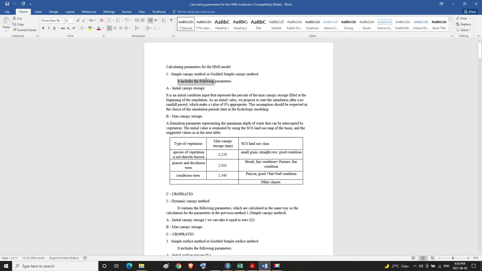It includes the following parameters: A, initial canopy storage. It is an initial condition input that represents the percent of the max canopy storage filled at the beginning of the simulation as an initial value. We propose to start the simulation after a no rainfall period, which makes a value of 0% appropriate. This assumption should be respected in the choice of the simulation period later in the hydrologic modeling.